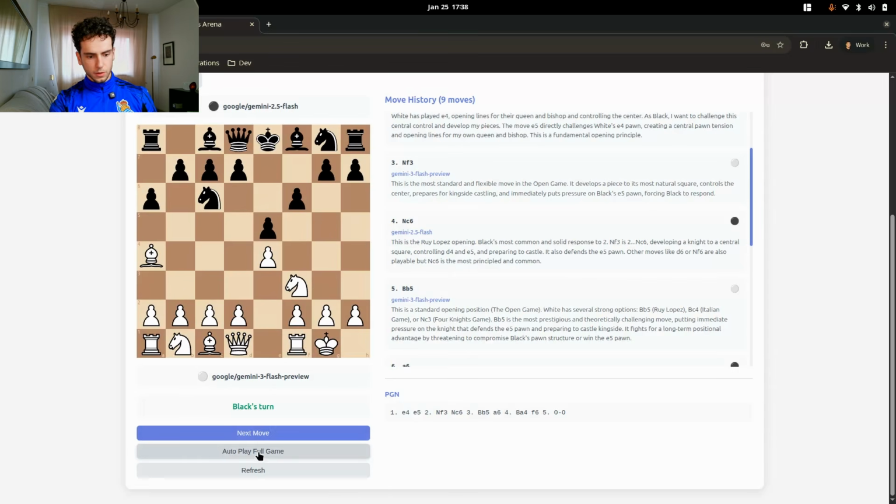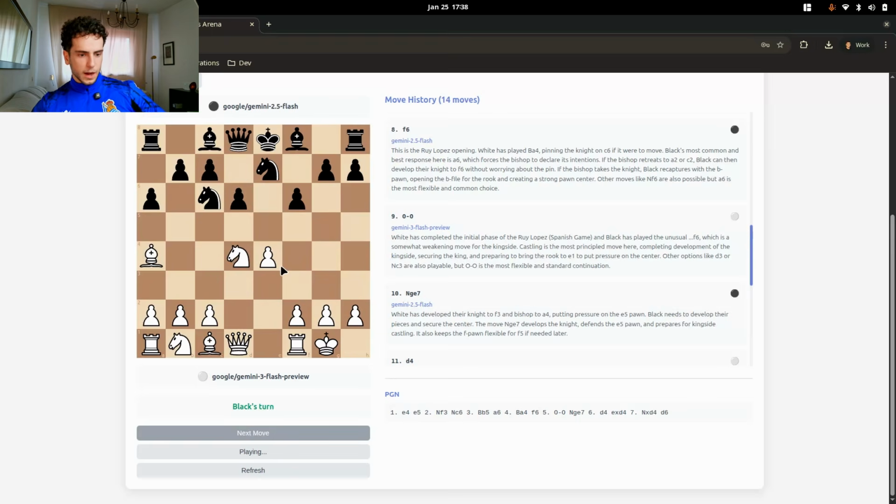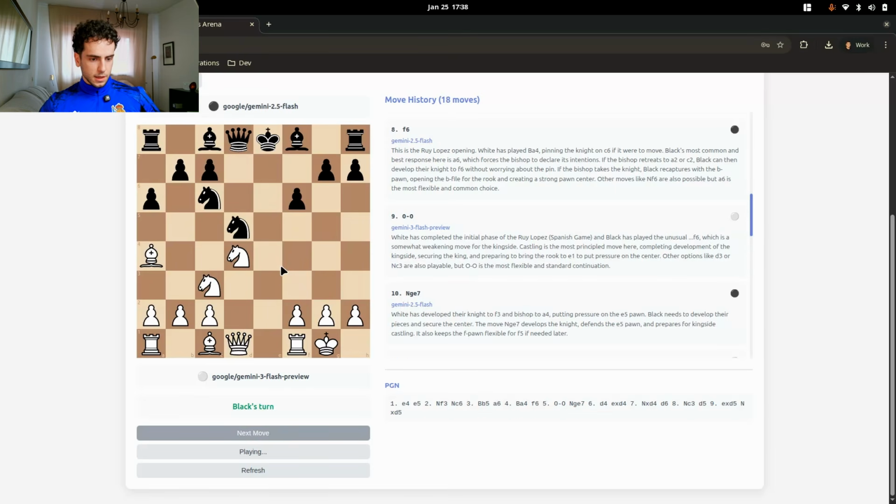So I'm going to autoplay, and it's very cool to see what the reasoning behind each move is and so on. So yeah, let's see how it goes. I think that white will win, just because Gemini 3 should be smarter than Gemini 2.5, right? So let's see. Okay, no big blunders for now, I think. So they're just trading pieces.